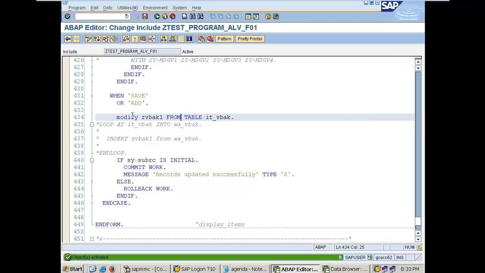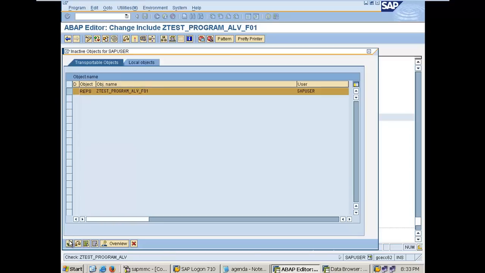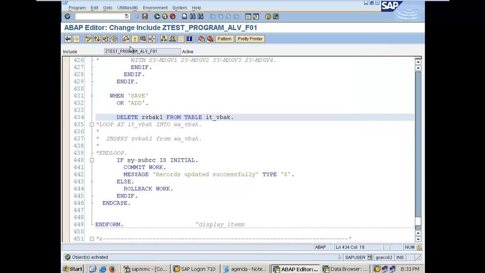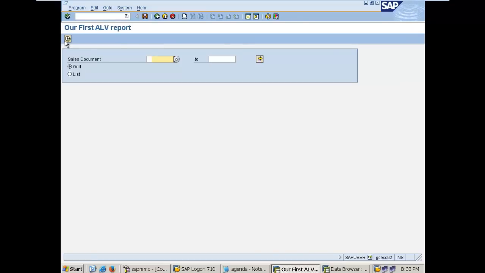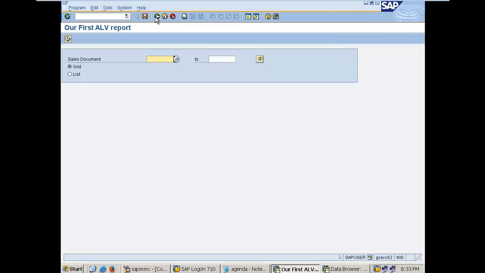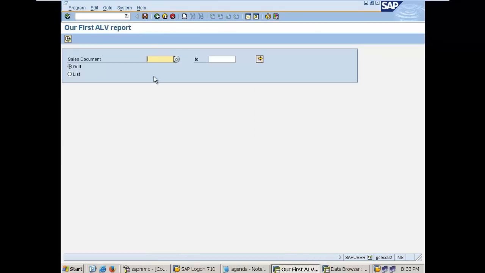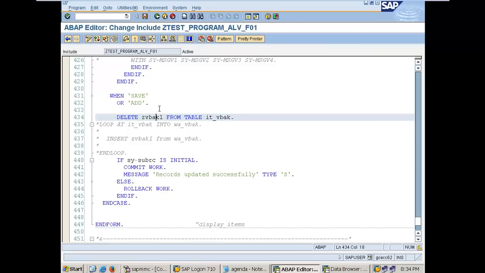Now don't go with these wordings. What I'm doing here is a delete. So delete this table from this internal table, which means all the records in this internal table, if they are available in this Z table, just delete. It should be deleted. So the expected result is that it should make my table empty again. If I'm saving it again, technically it should delete all the records. Let's see. You can see that everything is working fine. So this is how we do a database operation in SAP.